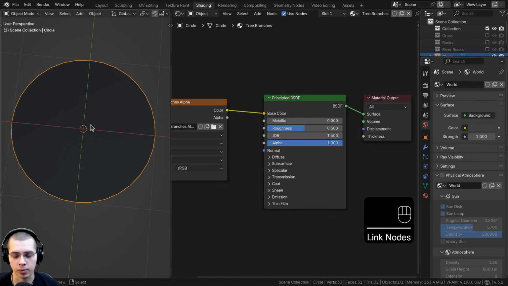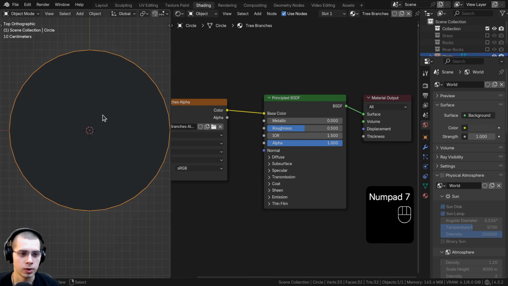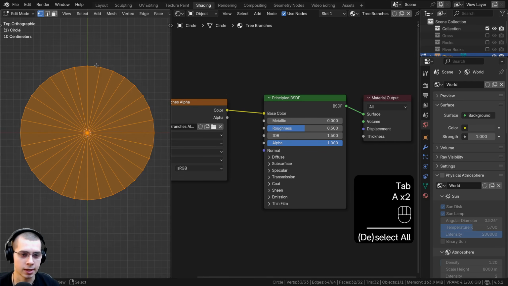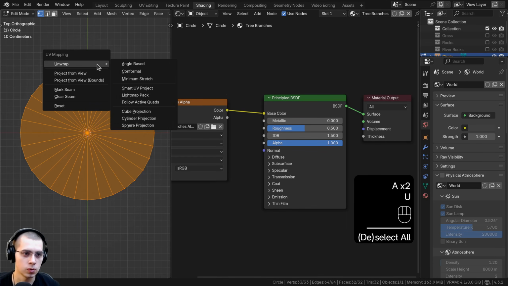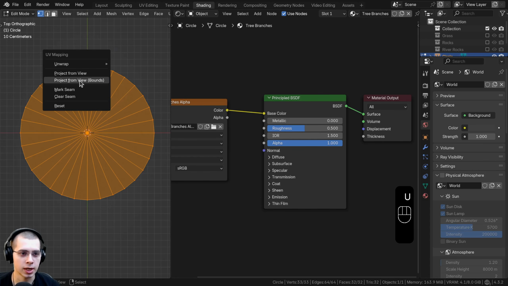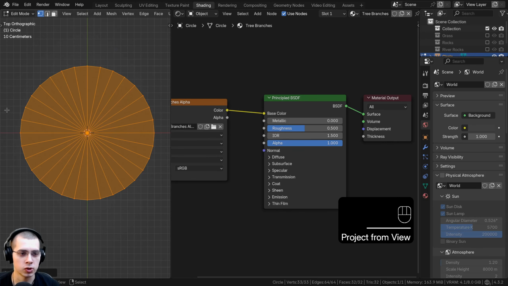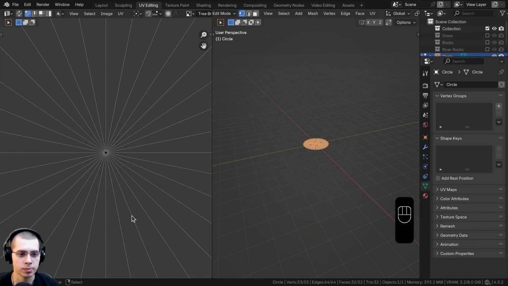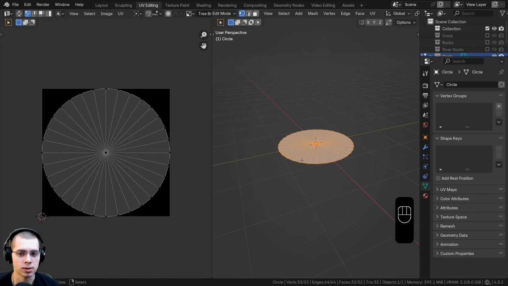So now we need to UV unwrap this. So if we go to top view, we'll go into edit mode and we're going to select everything. And we'll hit U, and then we're going to use the project from view bounds. And make sure you're on top view when you do that. Now if we click over here to go to the UV editing workspace, you can see it's UV unwrapped it nice and flat.